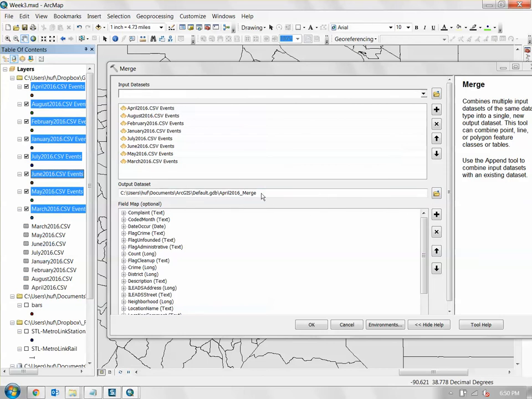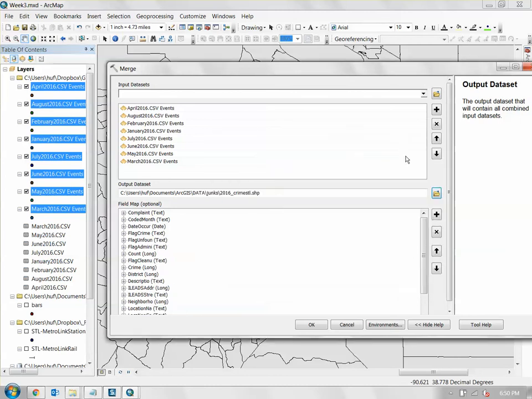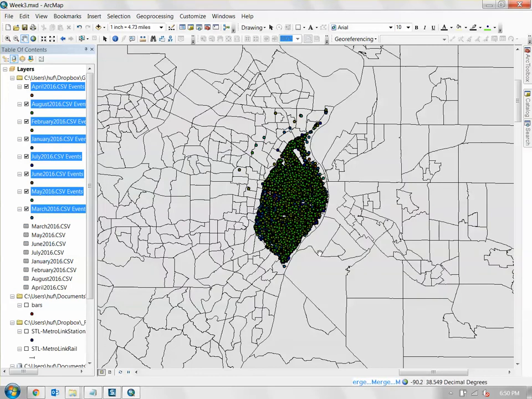Save it somewhere. The output data set is going to save into my default geodatabase, but I'm going to save it into a location actually in my junk folder. I'll call this 2016 crime STL for St. Louis. I'll save it as a feature class, that's fine. And then just click OK and let that merge happen.